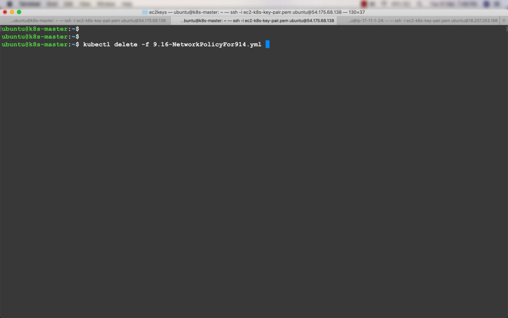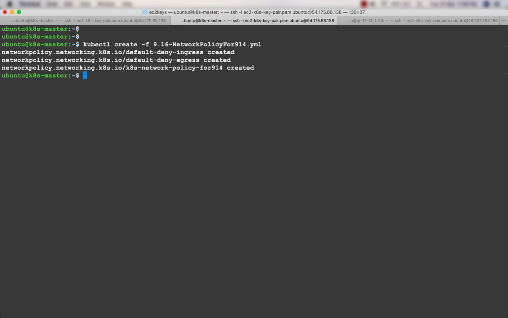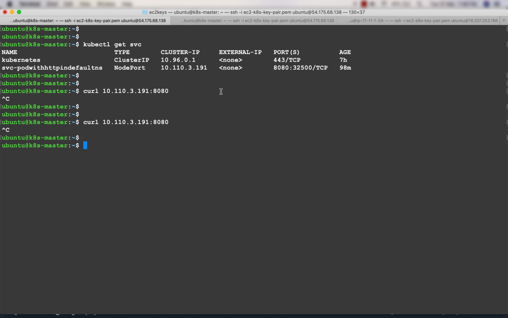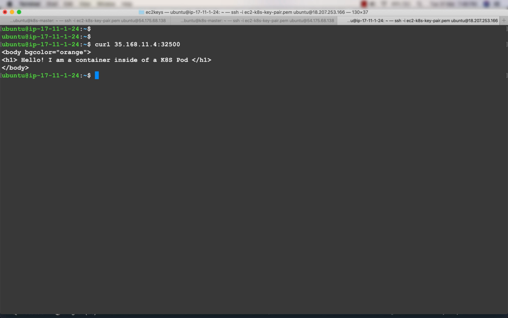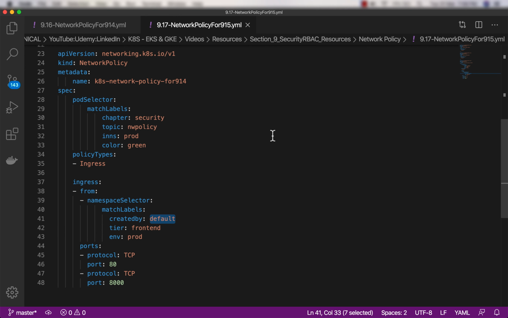Now let us go ahead and recreate the network policy again, and let's try from within the cluster. It is still not working, but let's try from the EC2 instance, which is outside of the cluster. I'm using the public IP address of the worker node. Okay, so this is working. So now let's apply the network policy for the second pod. It should not be for 914, it should be for 915.